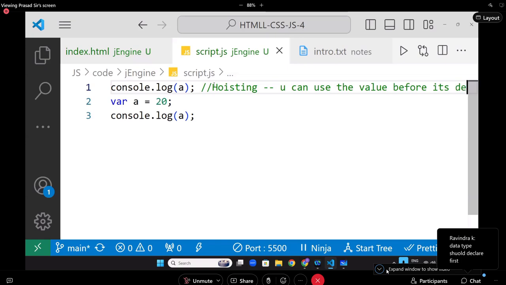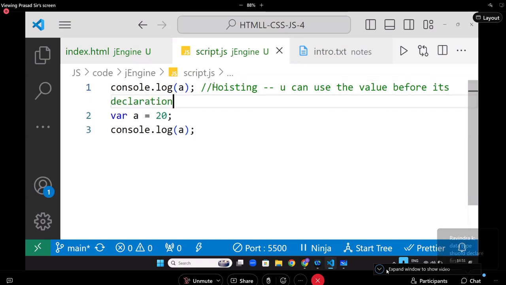In JavaScript, you don't need to give a data type. JavaScript is dynamically typed. Based on the value, it will decide the data type. You will never give a data type. Hoisting means you can use the value before its declaration.